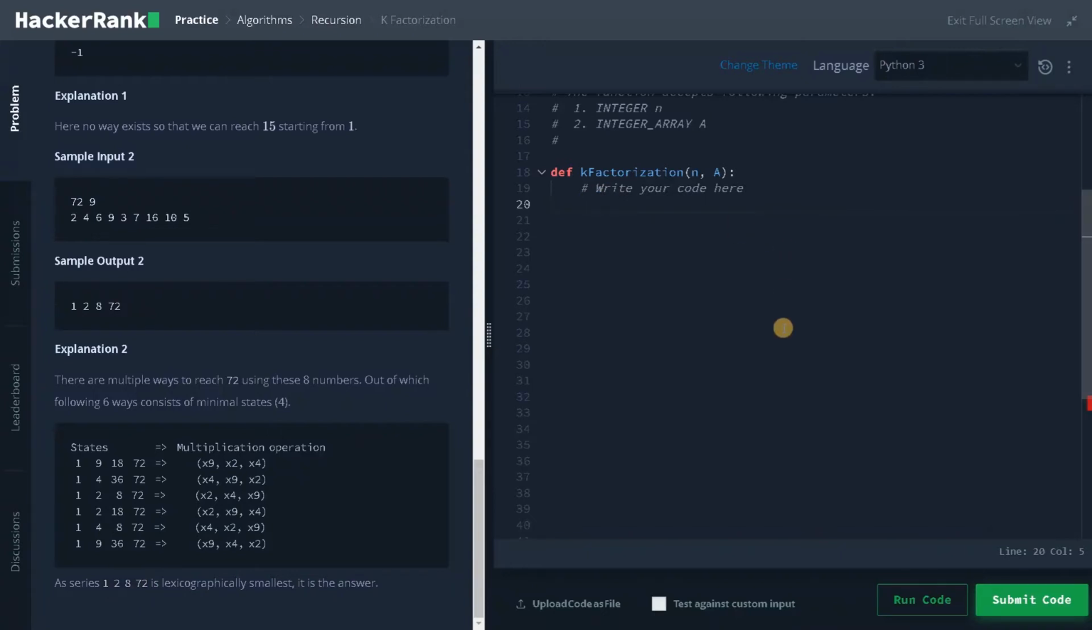Now let's go into the K factorization function. First, we have to sort all these elements, so that will be a dot sort. After sorting is done, we have to call that helper function. So result equals helper of n, an empty list that will store the factors, and the array elements, that is A.